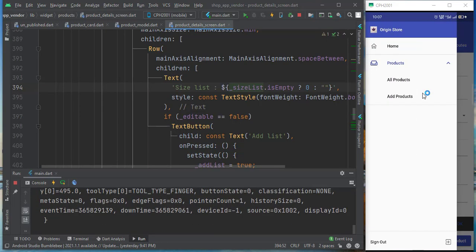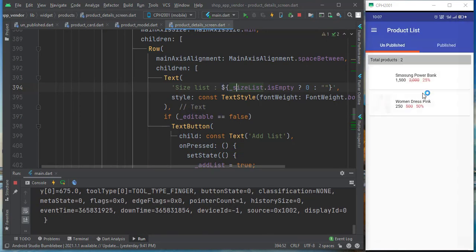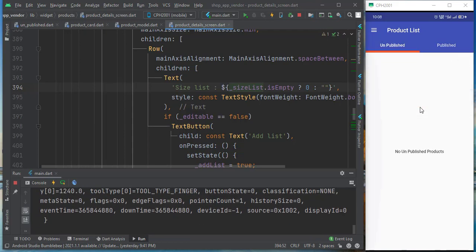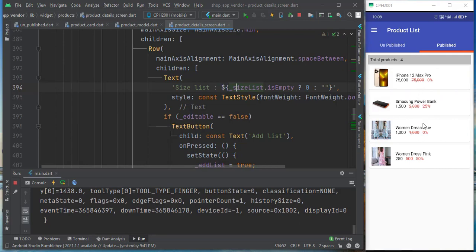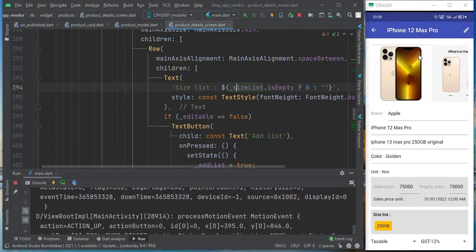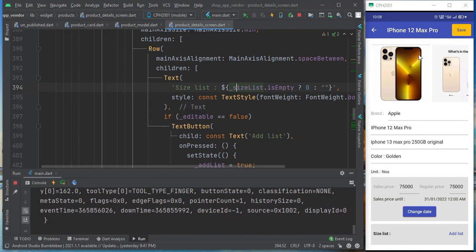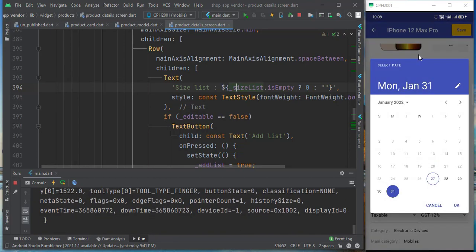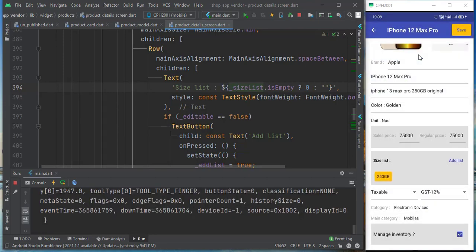Okay, now all products, we have one Samsung power bank and one woman dress, and published two, unpublished two. So this also I will approve, and I will approve. So now no unpublished products. So if you come to published products, you have all these products here, and if you go to here, you can see all the details. With this, you can change the selling price, you can extend if you want.